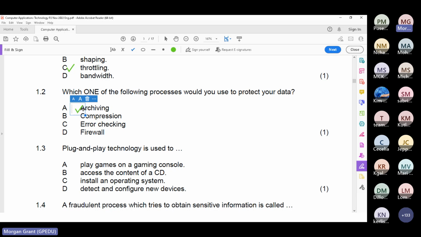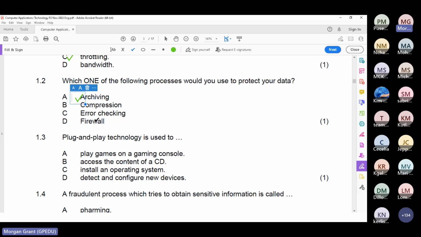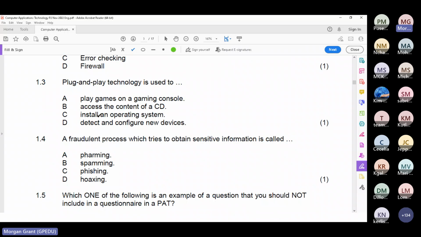Do you guys follow this process of how we're going through multiple choice to get to the answers? Let's look at 1.3 real quick. Plug and play technology is used to A, play games on a gaming console, B, access the content on a CD, C, install an operating system, or D, detect and configure new devices. What would the answer be? Let's have a look in the chat again. C. Okay, why would you say C? Let's have a little bit of a talk.